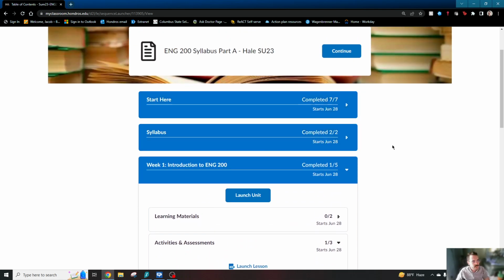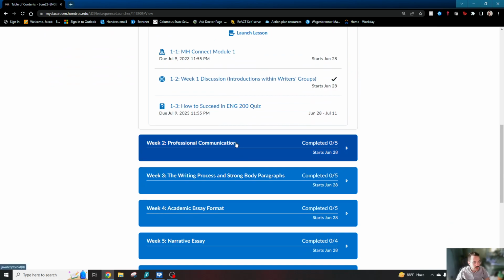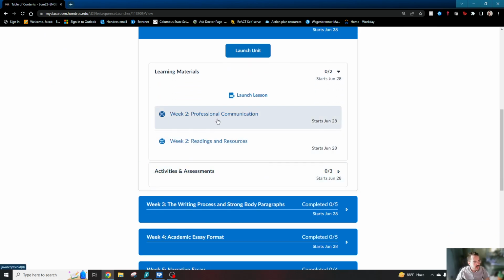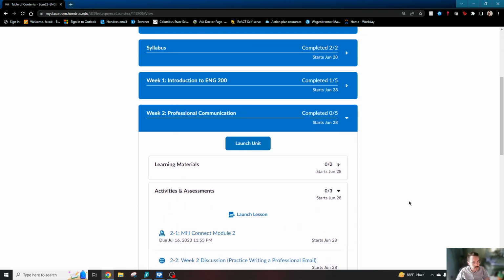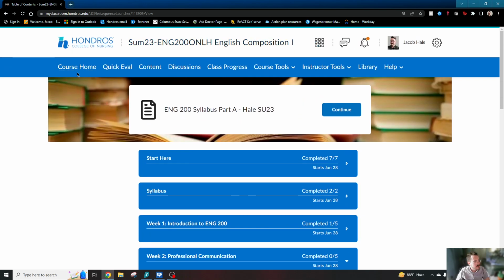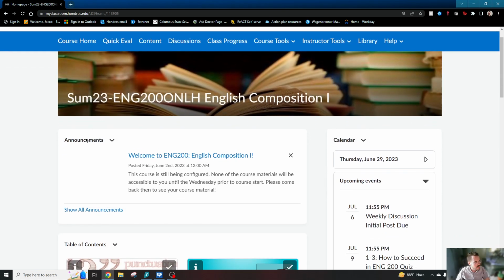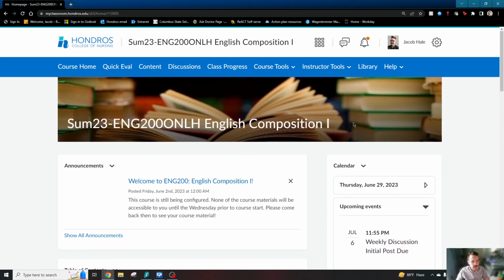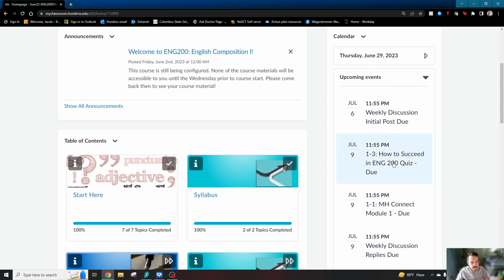But I like to use this layout just because it's easy to navigate. Everything is right here. You just click, open things up, and these links will take you to all the instructions and resources that you need. Now I'm going to go back to our course homepage here. I'm going to show you one other thing on this page. We have a calendar here, and it lists upcoming events.